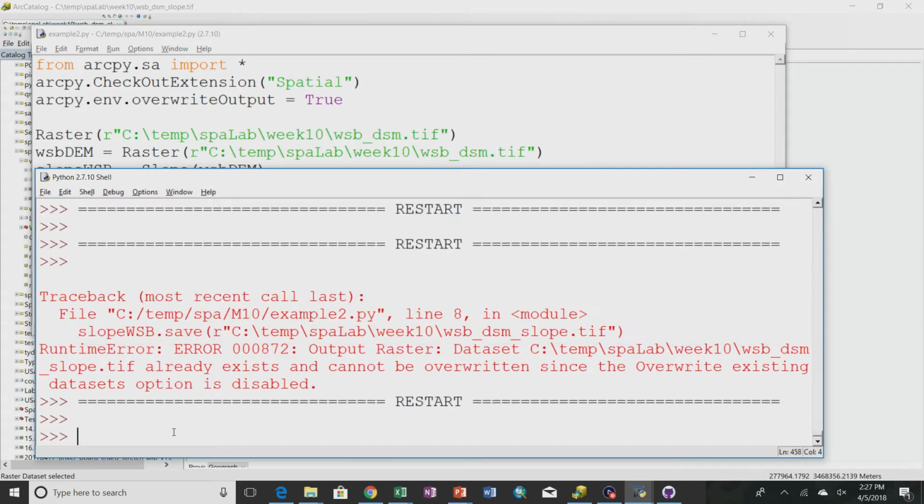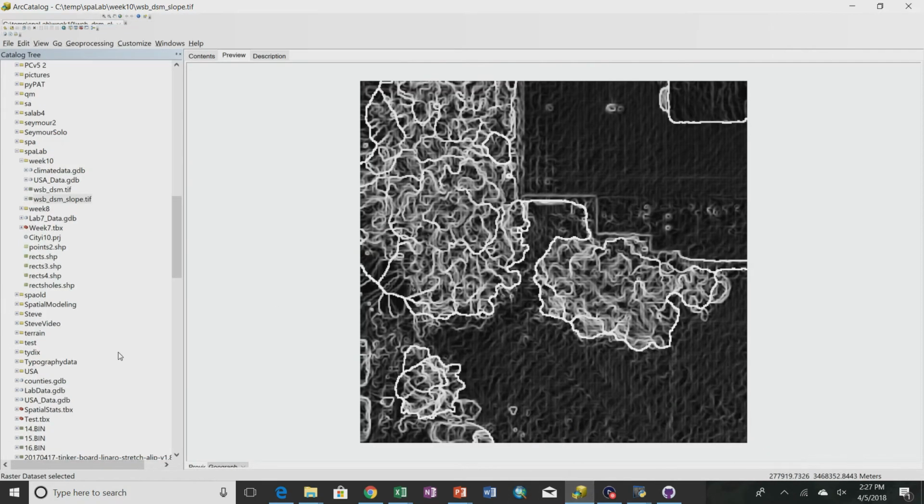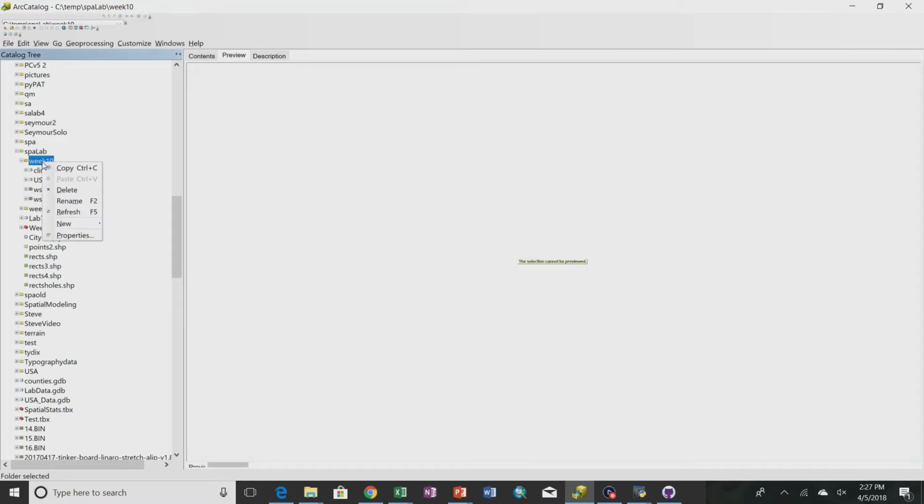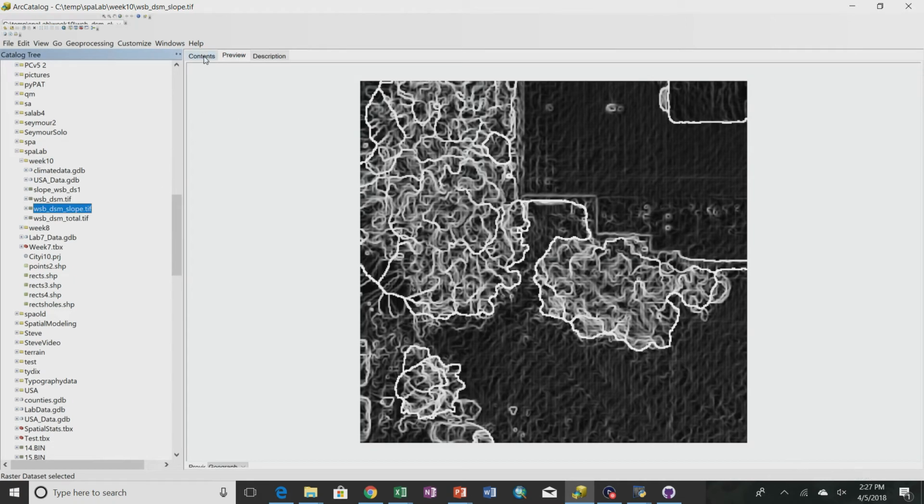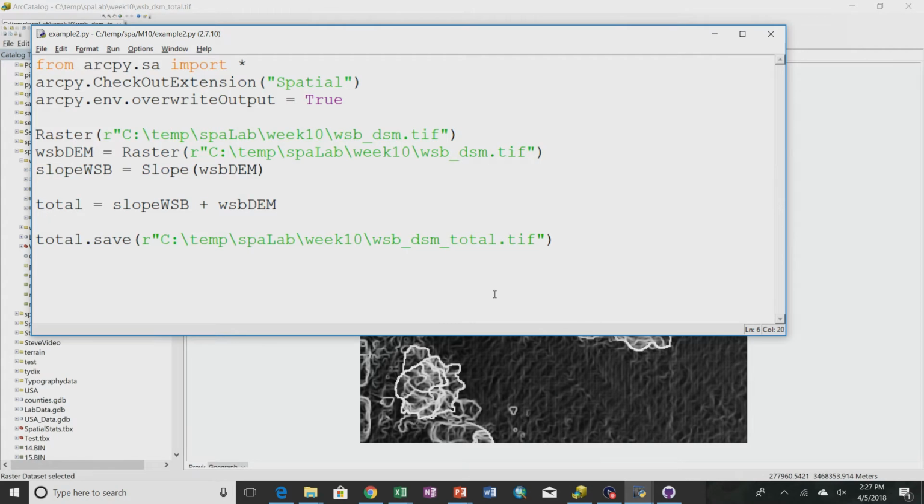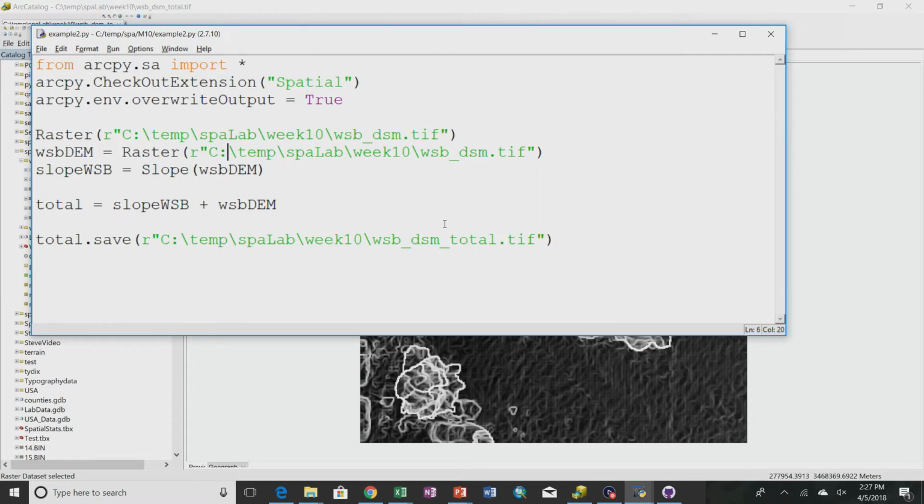Did it finish? I think it finished. So now we should have another data set that's just, refresh. The total. So the total is the slope plus the original. It doesn't really look that great. It doesn't look like anything changed, but anyway, that's adding 2 things together.